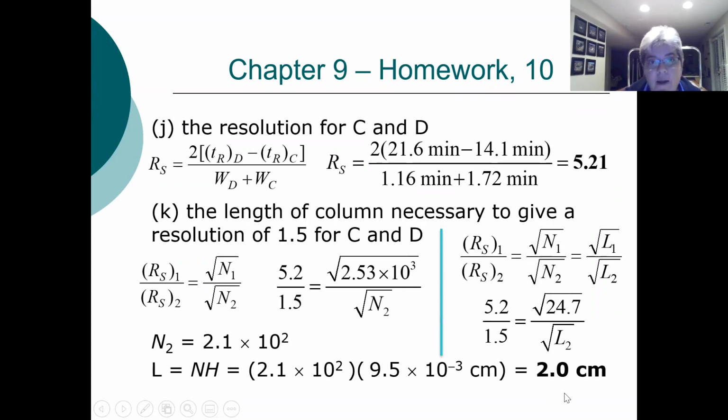Okay, so I would say that the vast majority of you that turned in the homework simply copied the answers from last year.